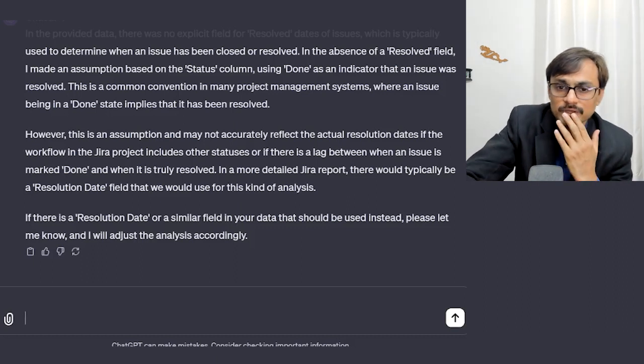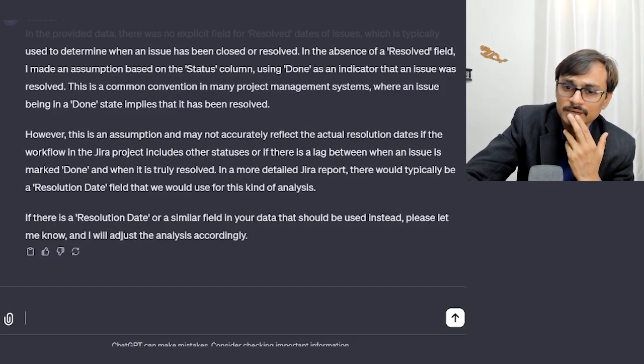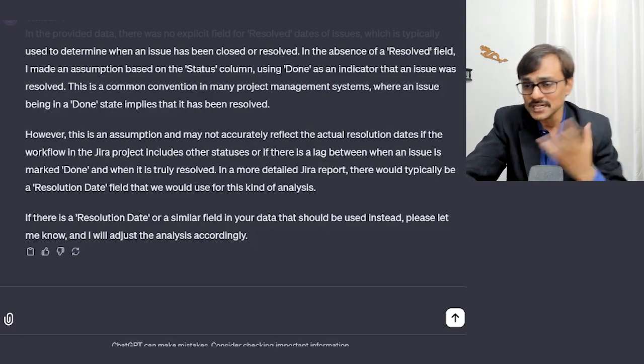However, this assumption may not be accurate, since the recorded resolution may come after that. If there is a lag between the issue and marking it done, then it is useful to know. In a more detailed Jira report, there would typically be a resolution date field that we could use for this kind of analysis. If there is a resolution date or similar field in your data, we can use that instead, but please let me know. Great. So that's the whole thing.